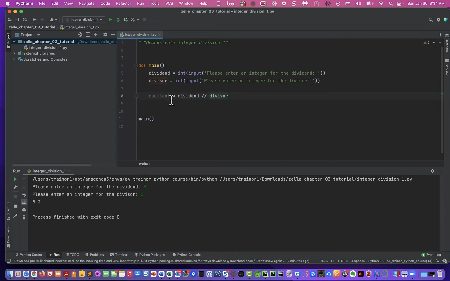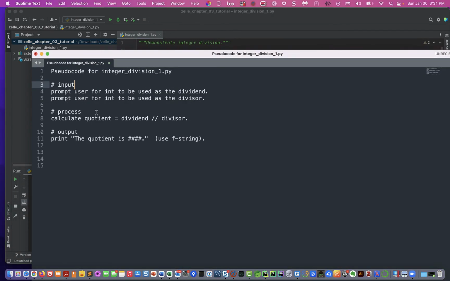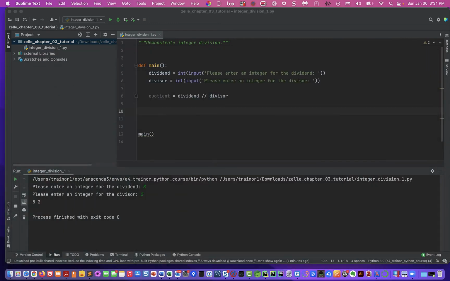A quotient gets assigned dividend, integer divided by divisor. Okay, that's good. And again, in my pseudocode, I had a comment, well, that's the processing. Yeah, input, process, output, that's process. But do I really have to put that in my code? I don't. Now, as a more junior programmer, I put many more comments in, okay? In my current wisdom, again, less is more.